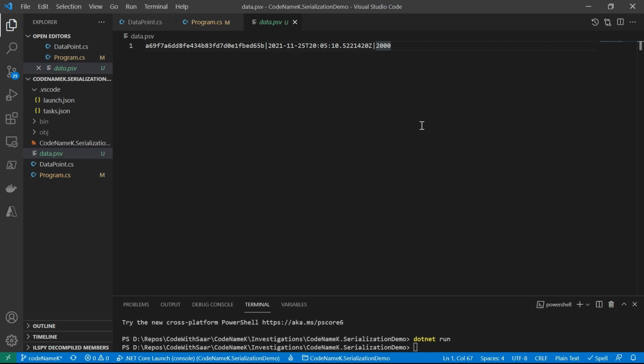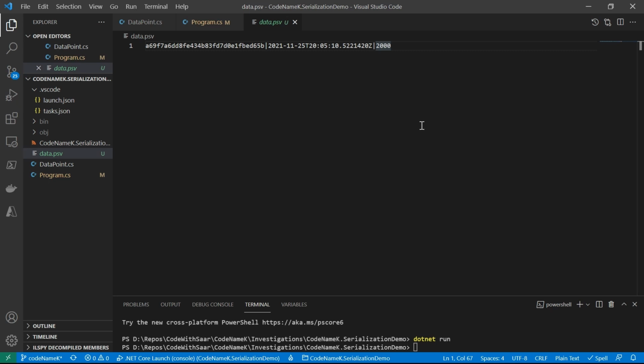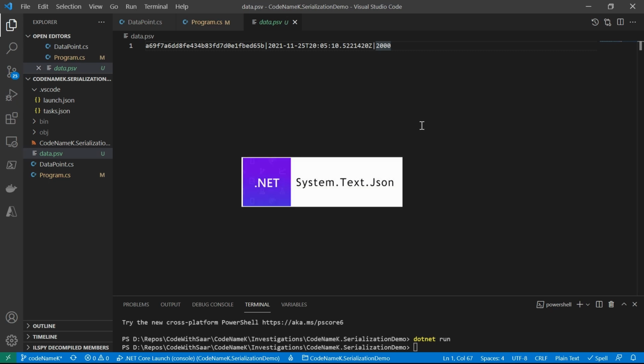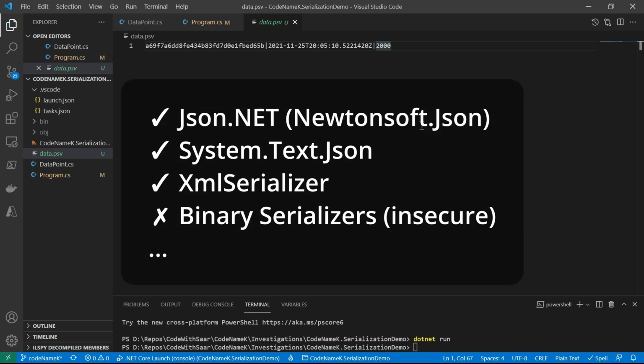One method to overcome the drawbacks is to rely on a serializer to do the serialization. There are various options out there. Some of them are provided in third-party libraries. Newtonsoft.Json probably is one of the most popular ones. And then ever since .NET 5, there is a JSON serializer built into the .NET runtime. There are other data serializers as well, like XML serializer or even binary serializers.